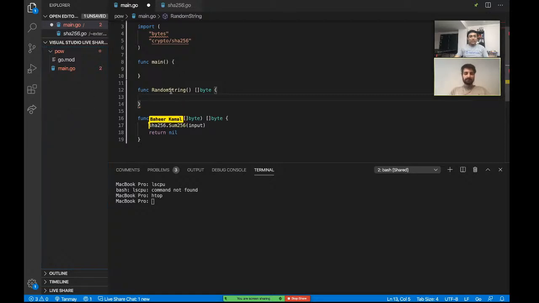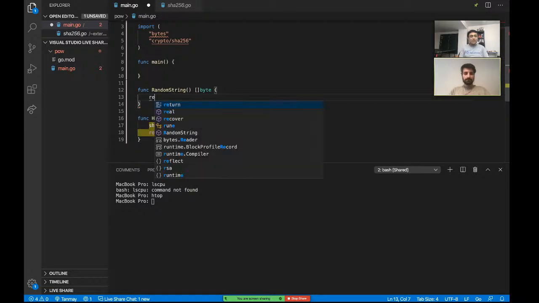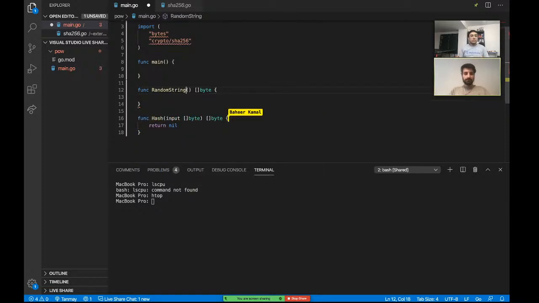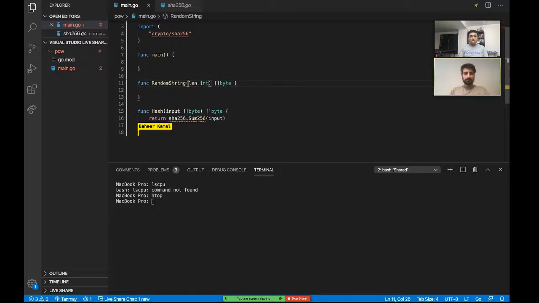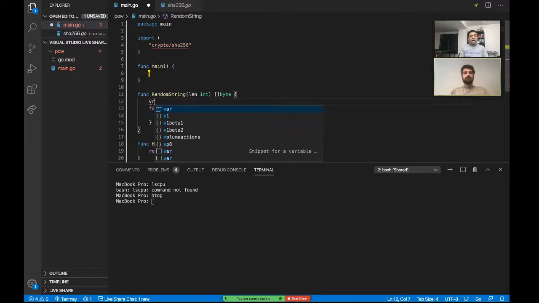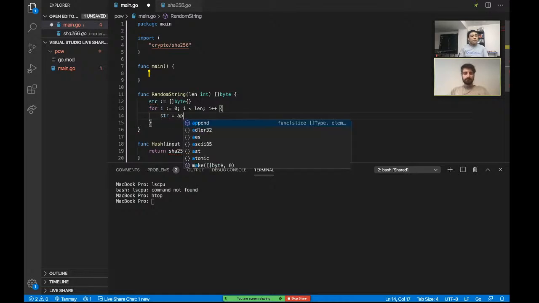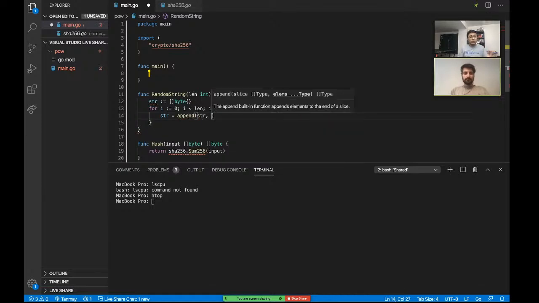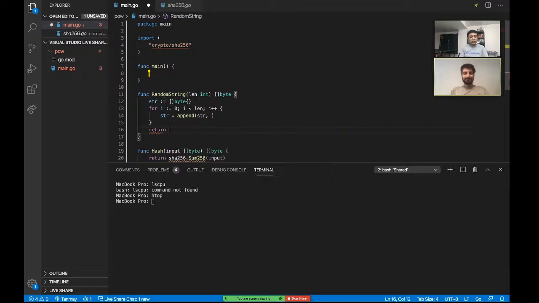All right, so then func random string, we have an array of bytes that it returns. And the way we're going to generate a random string is we're going to take a length, which is just going to be an integer, and we're going to do for i equals 0, i less than the length, i plus plus. Have the string, which I'm going to initialize as an array of bytes, which is initially empty, and then I will just do string equals append string, and then we have to somehow choose a random byte, and I'll do that in a second, but then we also need to return that string.